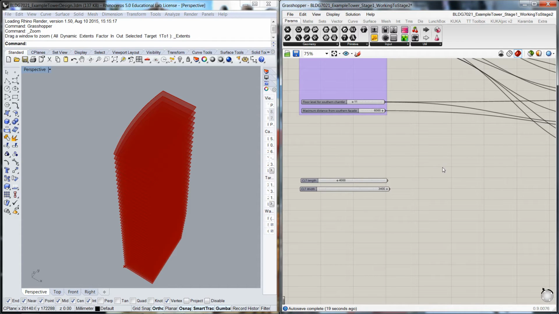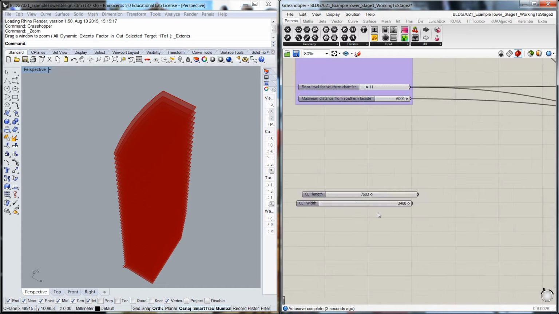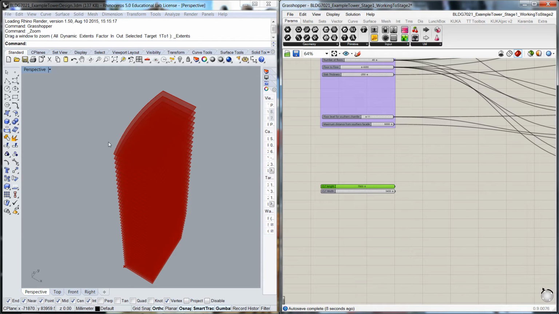Now, we'll start first with the CLT length. We'll dial it up to a more reasonable size, around 7, 7.5 metres. With the panels going this way, we're going to have a series of panels, probably 1, 2, maybe 3. But we need to tune the total number of panels going this way to the widest point of our building, which will be the point where it's bulging out mostly out that way, because then the middle dimension will be the greater dimension.